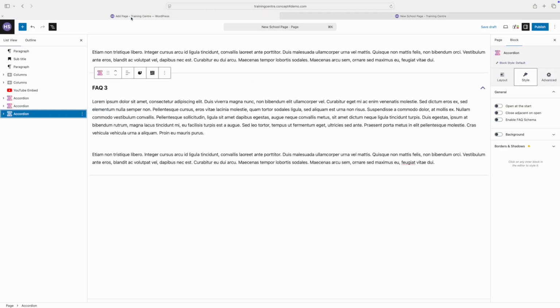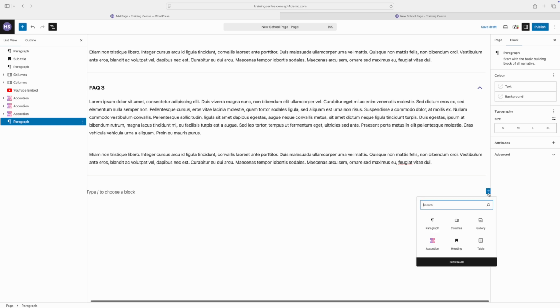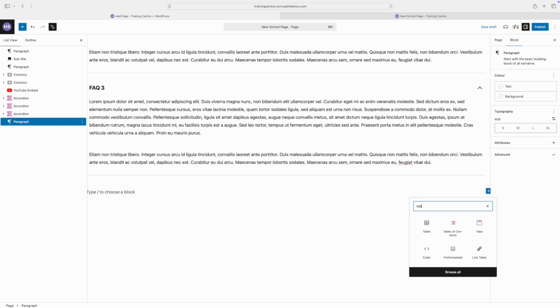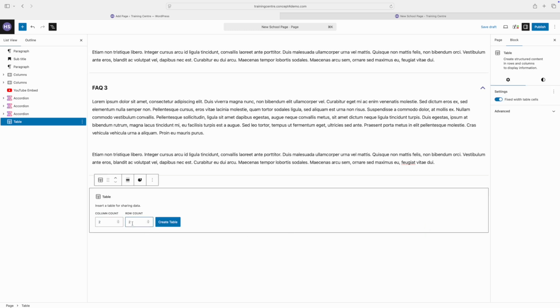Next, let's create a table. Click the plus icon, type table, then choose how many rows and columns you want. For this example, I'll create a 2-column, 5-row table.